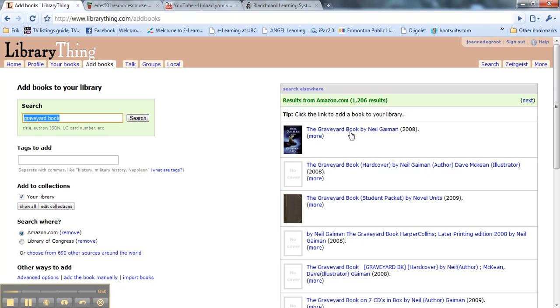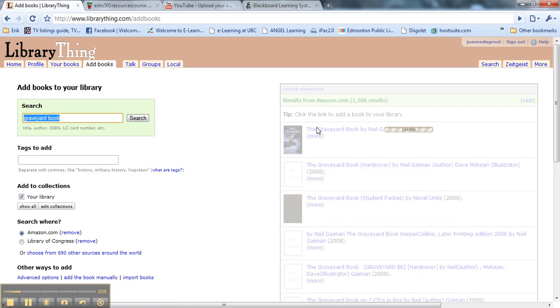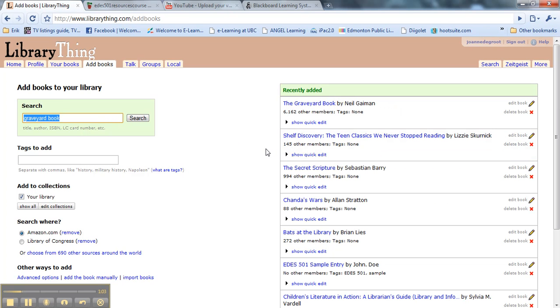So I'm going to click on the link here. I like this cover. This is the cover of the book, the version, the edition that I have. I'm going to click on the link to add the book to my library. Okay, and then I'm going to go back here, and actually from here you can just click right on the link. You'll see this is a recently added. You could also go back to the Your Books tab, but this is just as easy. So this is recently added. I want to edit the book now.